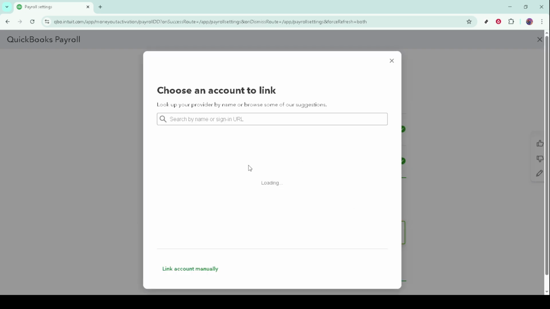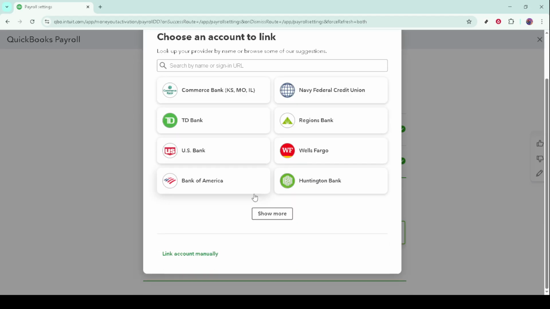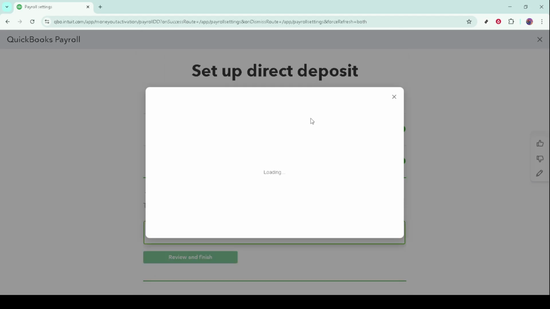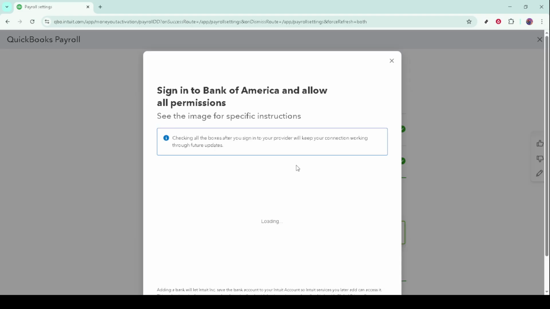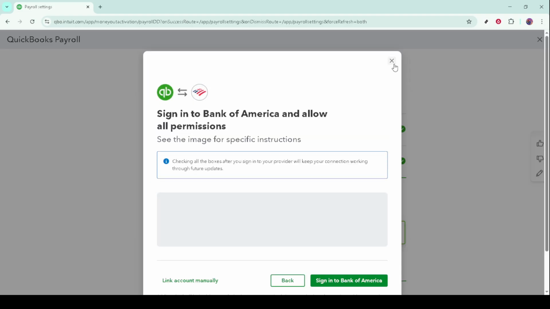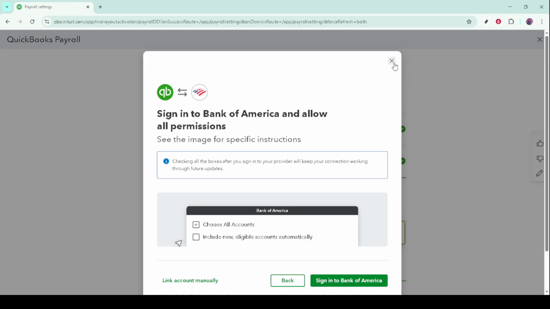Next, go to your payroll overview and open the Employees tab. Choose the employee you want to switch to direct deposit. In their profile, find the Payment Method section and click Edit. Enter the employee's bank details: account type, routing number, and account number.